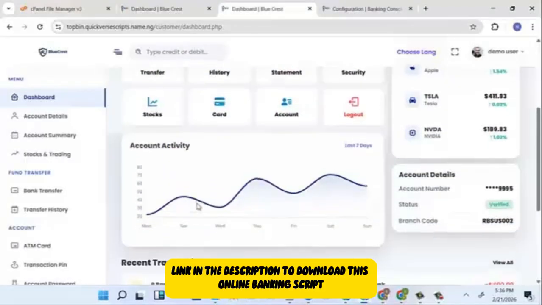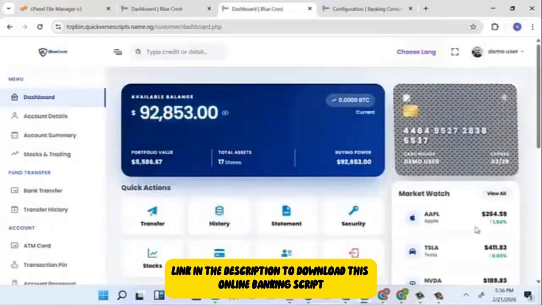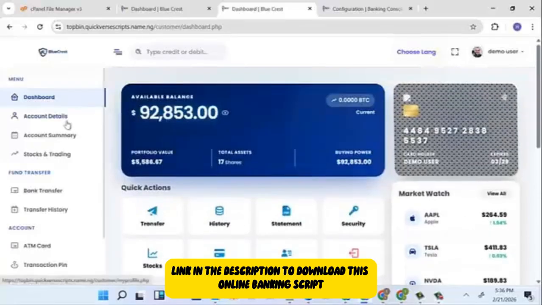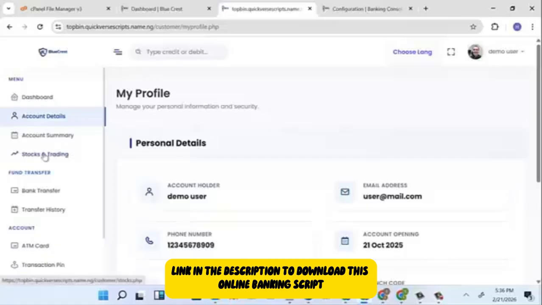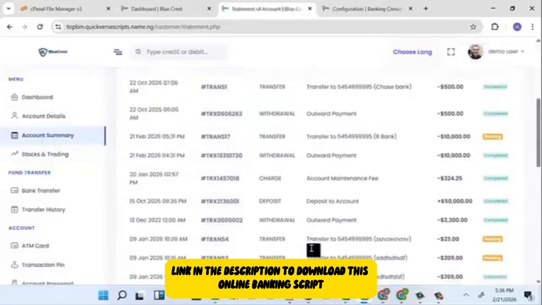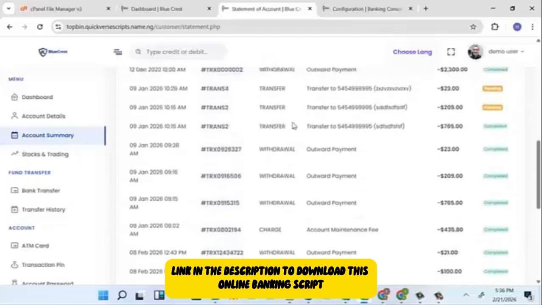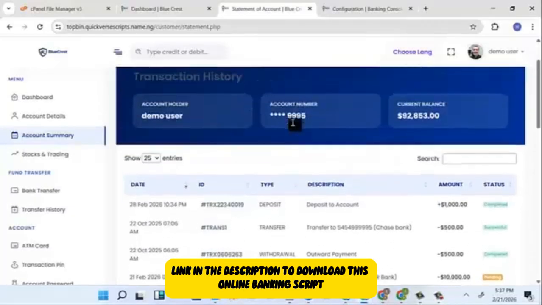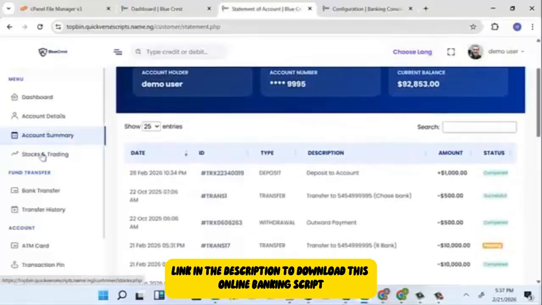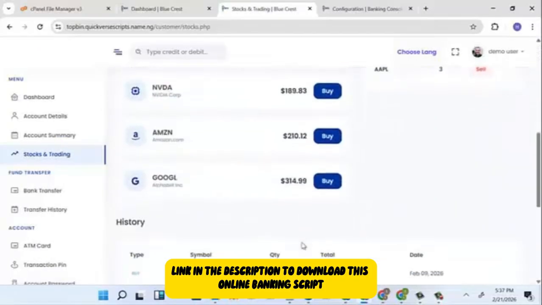As you can see, it has stocks and investments on the dashboard also, so you can actually invest in stocks through this online banking system. You can see your account summary. Let's call it a transaction history. So this is your account summary. You can also download it as a statement of accounts. So this is the part for the stock trading, which is also controlled by the admin.